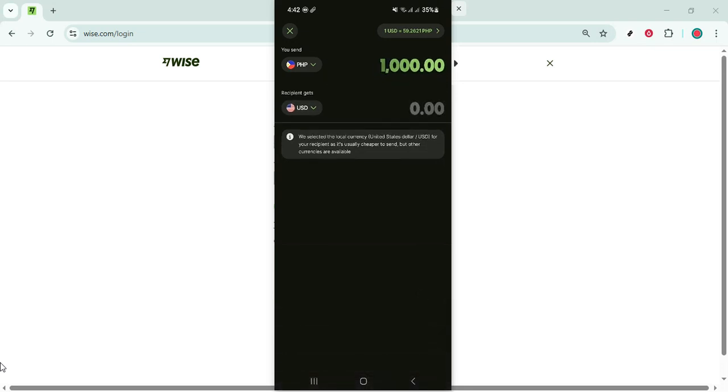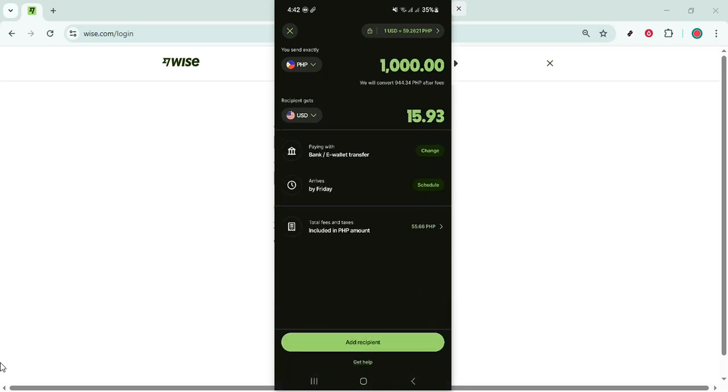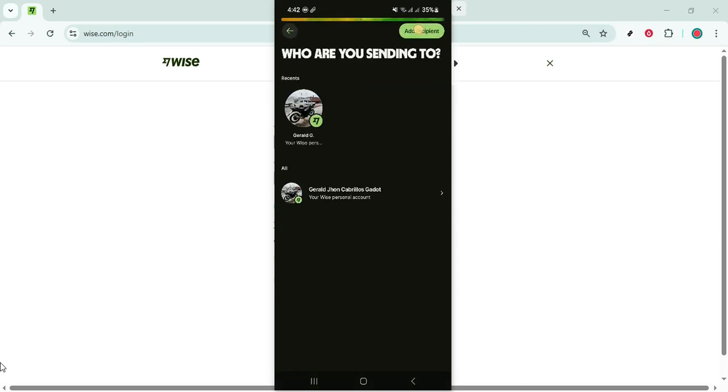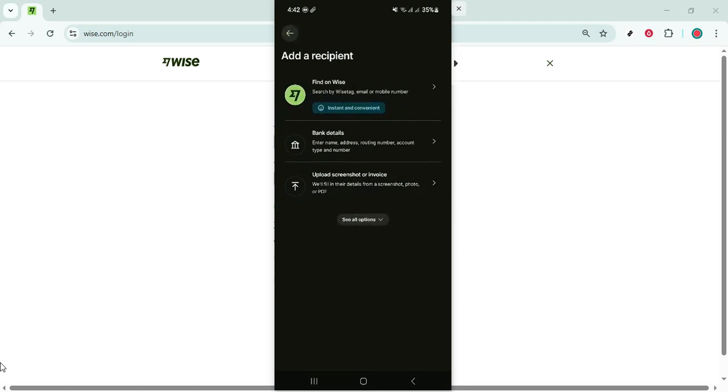Now, add the person or business you're paying. Tap Add Recipient. If the app prompts you again, tap Add Recipient one more time to proceed. When Wise asks how you want to pay them, choose Bank Details. Then choose someone else since this transfer is going to another person or entity rather than yourself.